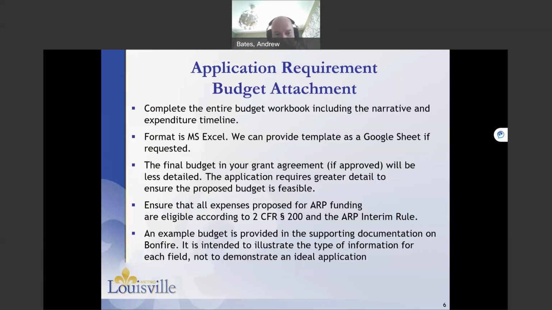Please ensure that all expenses proposed for ARP funding are eligible expenses according to 2 CFR 200 and the ARP interim rule. And if you have questions about eligible expenses, you can ask during the application period. Again, I will describe the process for technical assistance later in the video.